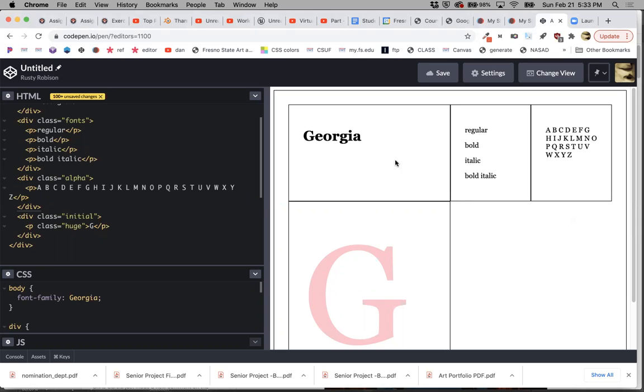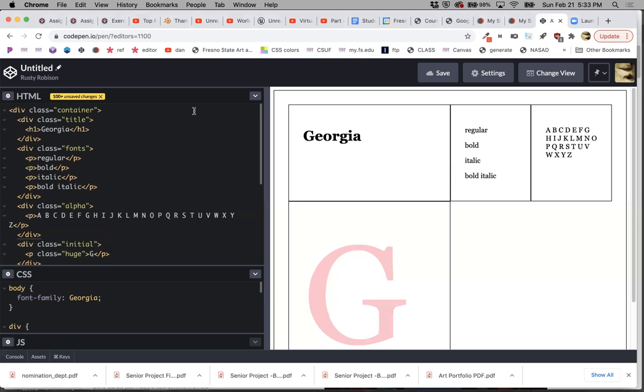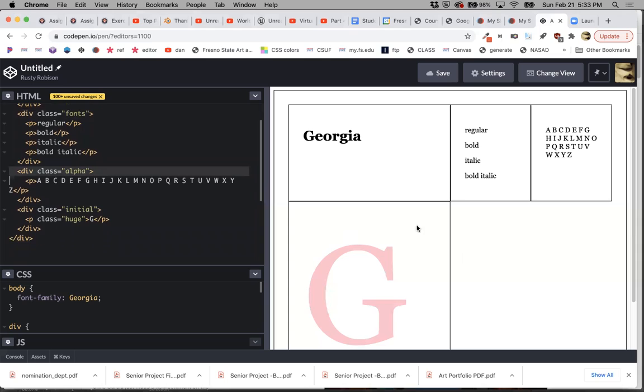So I've got 3 columns here, and I've got 4 things in there. I've got one thing called title, this other one called fonts, this other one called alpha for alphabet. And then I've got one more down here that I don't really want to be down here. I want it to be behind the word Georgia, sort of a design element behind Georgia to show off the character. So I've named this one initial.